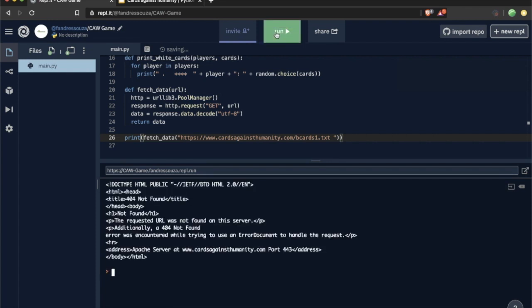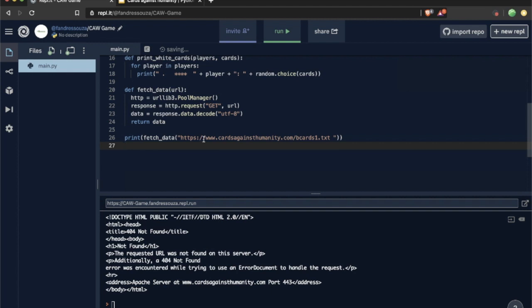All right, so we have an error. Just give me 1 second. Fetch data, pool manager, URL, that's the URL, return data.